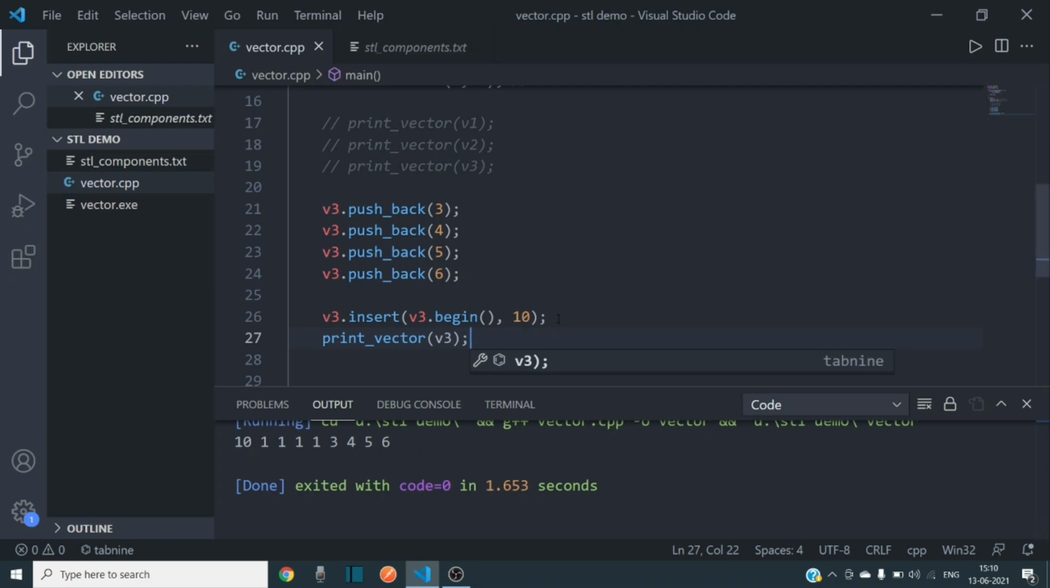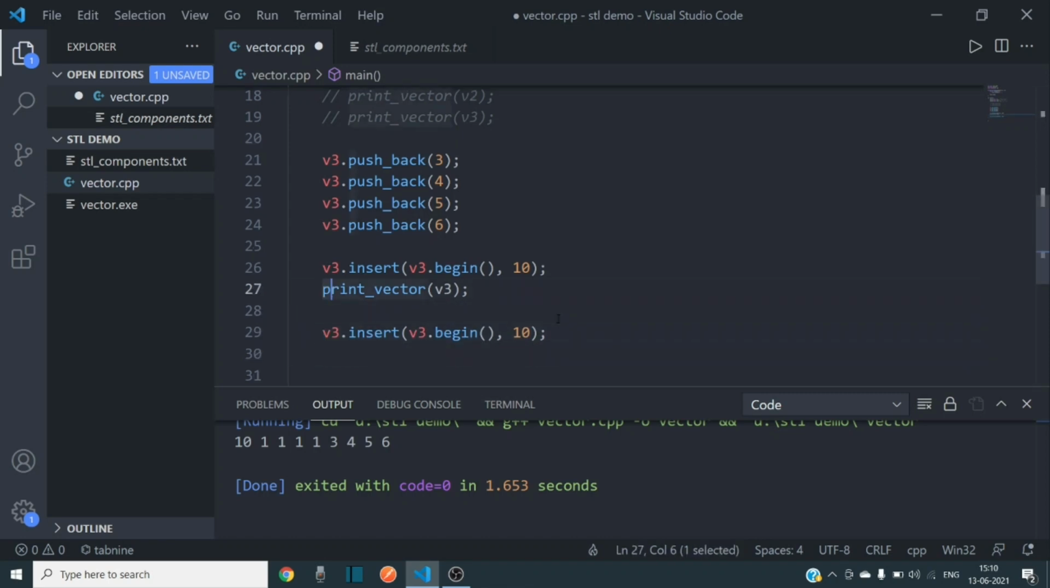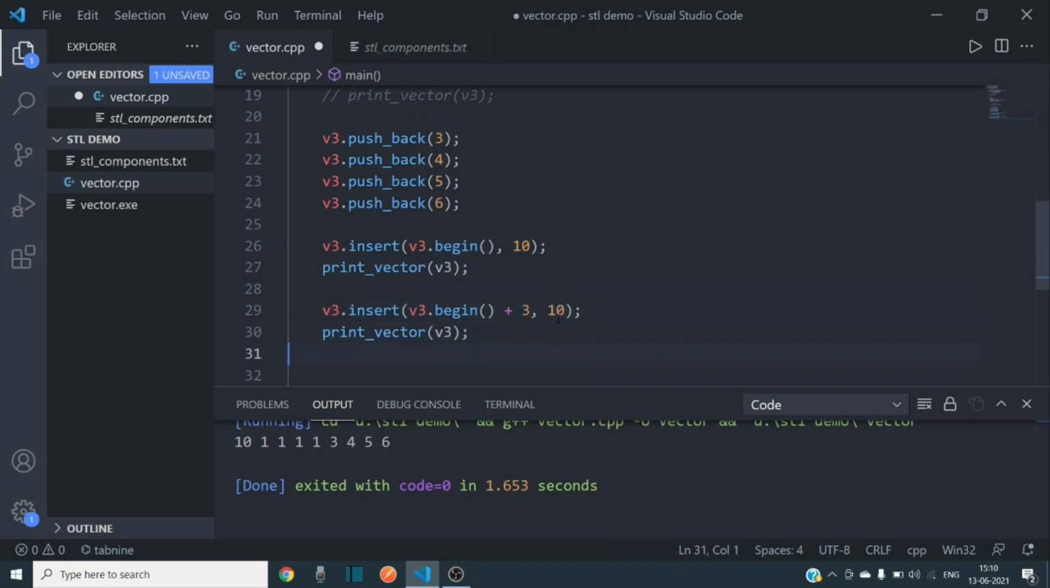Now what if we want to insert at some index? Let's say I want to insert at the third index. So I can specify v3 dot begin plus 3, which means it's the iterator to the third index, and let's say we want to insert 7. So the output would be, firstly 10 is there, after that first index, second index, and we want the third index, 0 1 2 3. So the third index would be 7, and after that 2 ones and 3 4 5 and 6. So let's test it out.